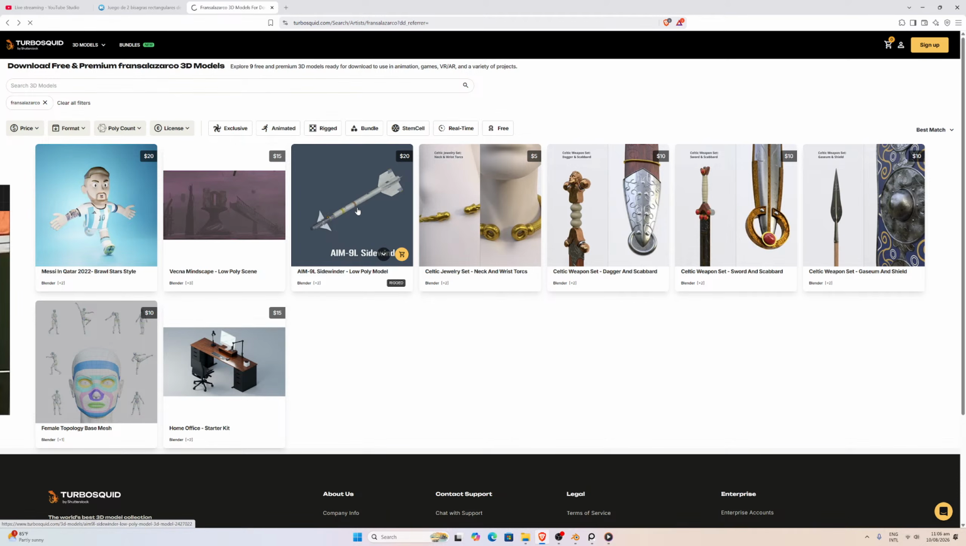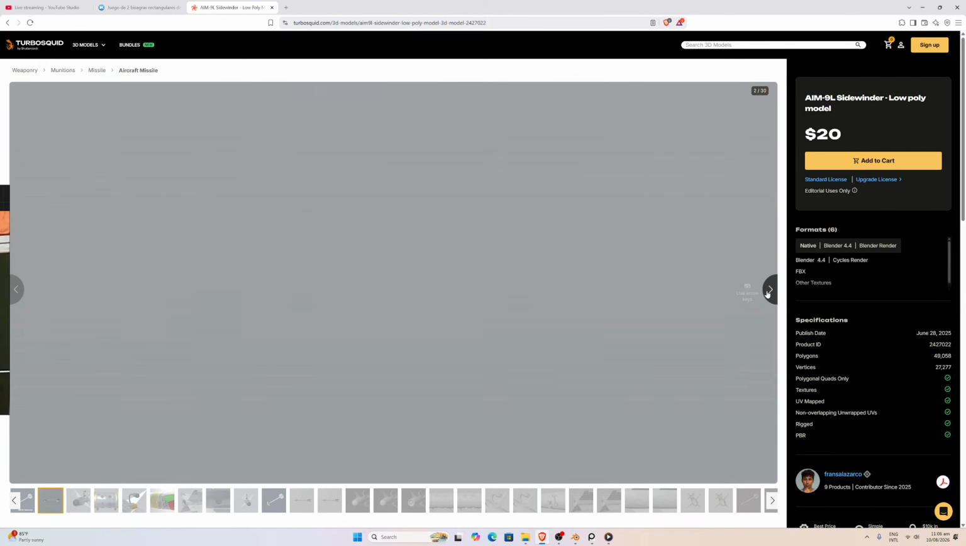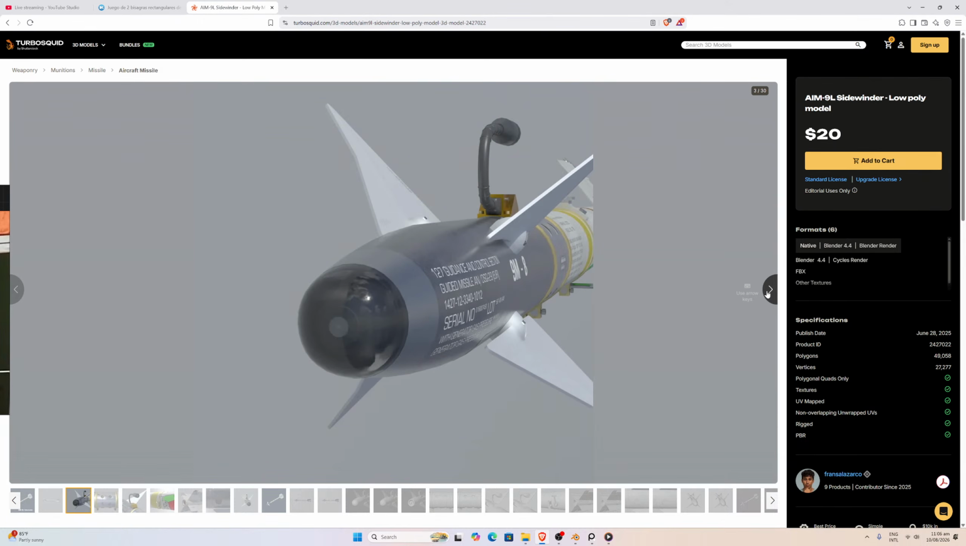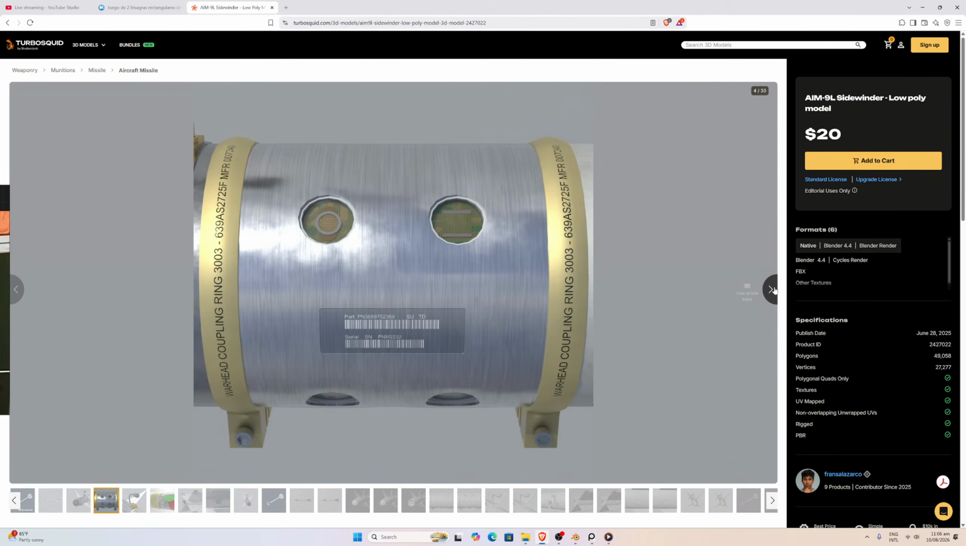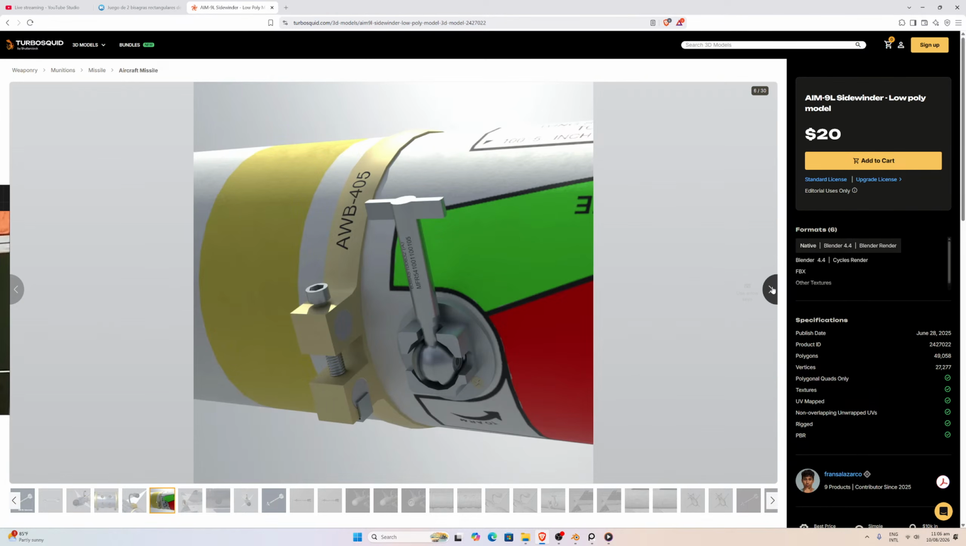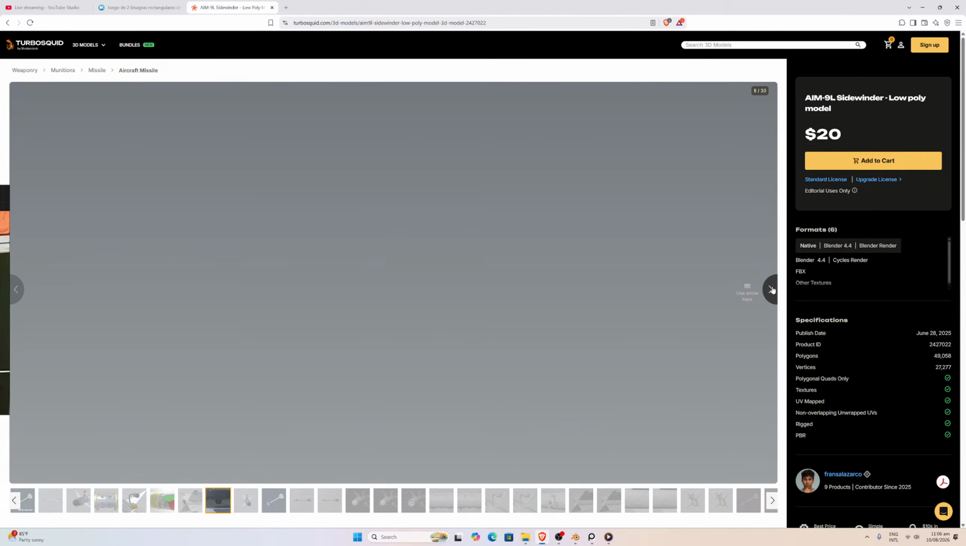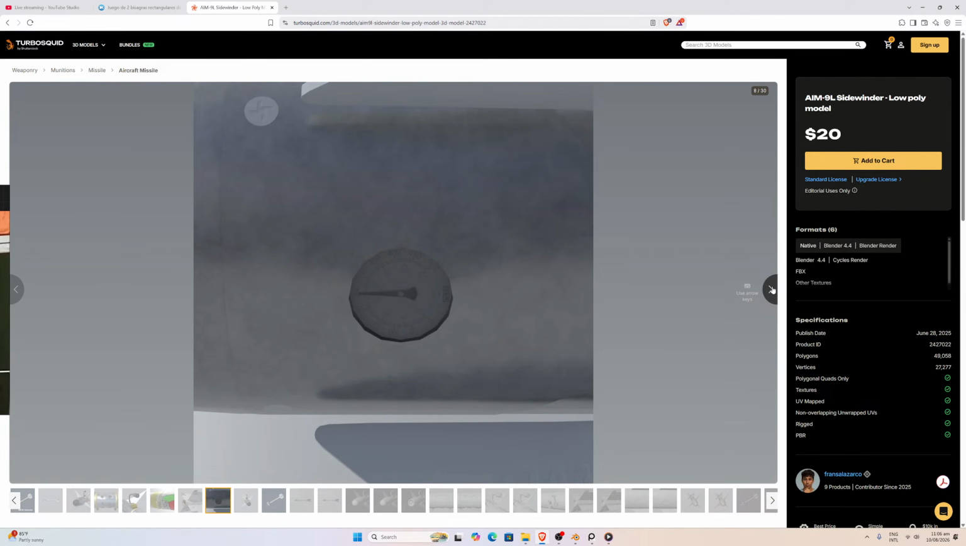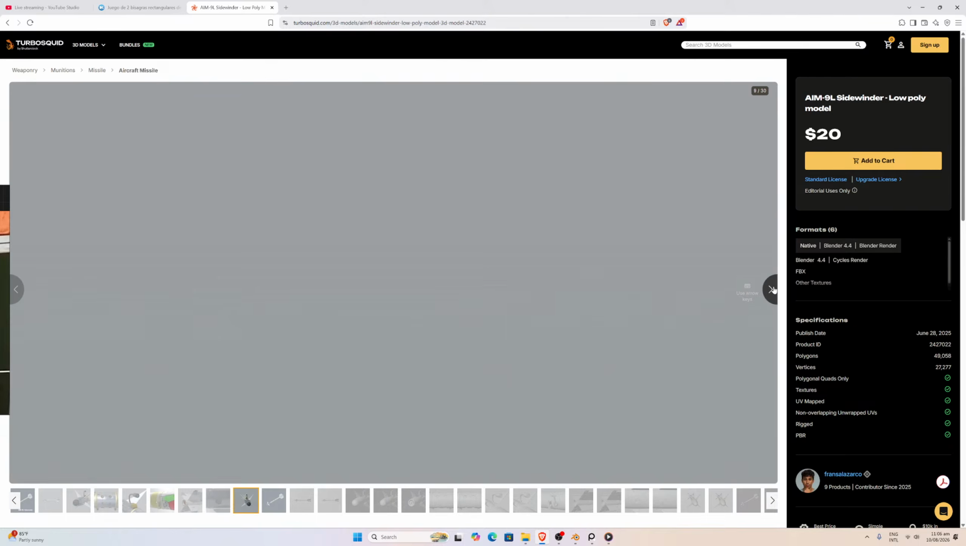And this is also another low poly model. This is a missile from an old warplane. Low poly because you can see most of the edges. That's why we call it low poly, and we have a limit. You can see all the textures. Modeling, again, you can use this for animations or games.